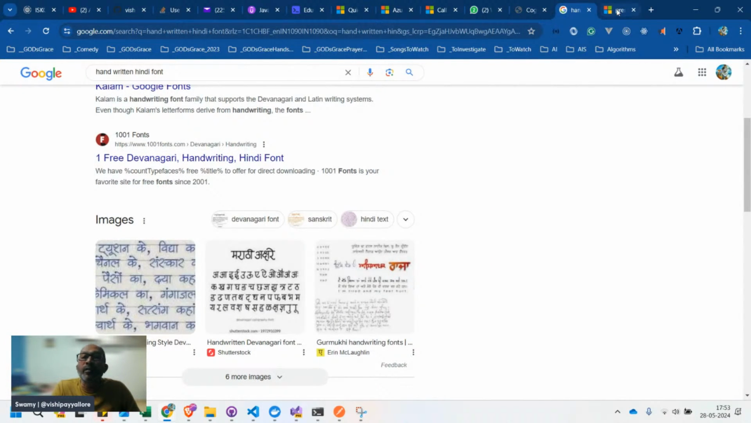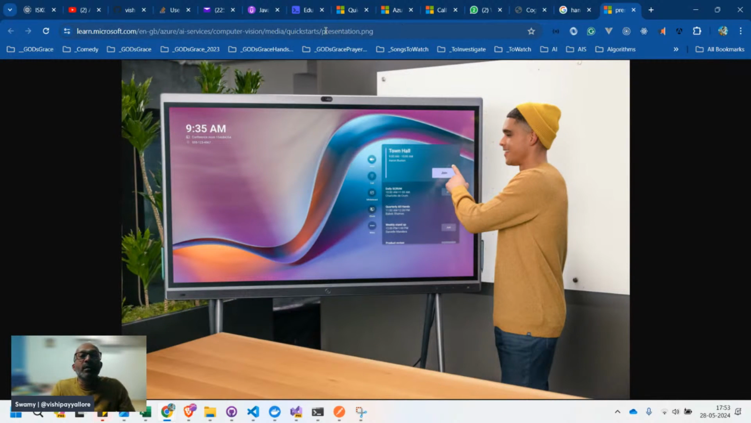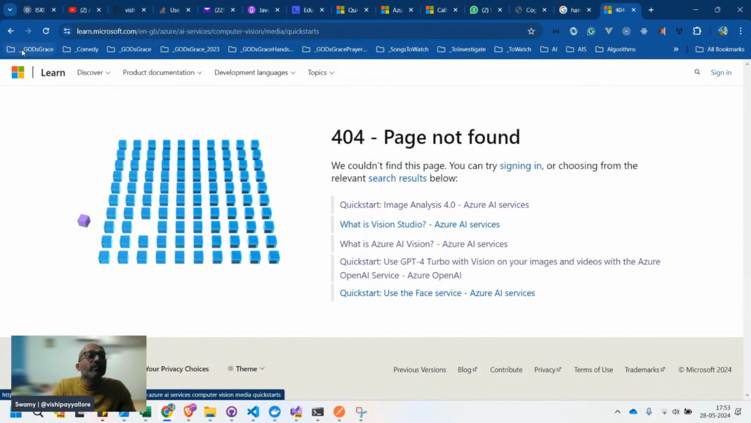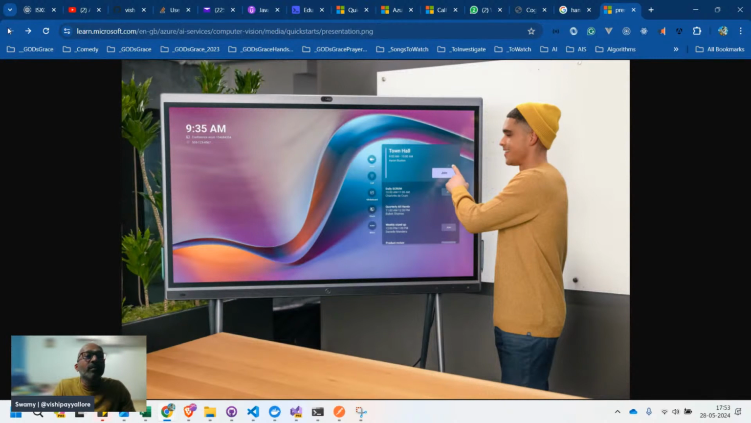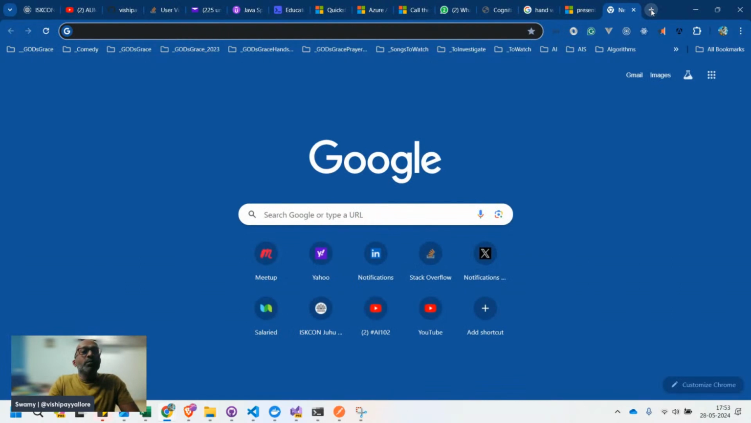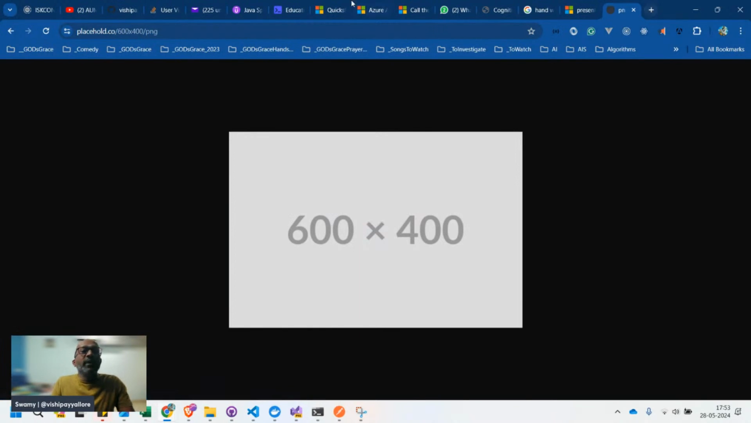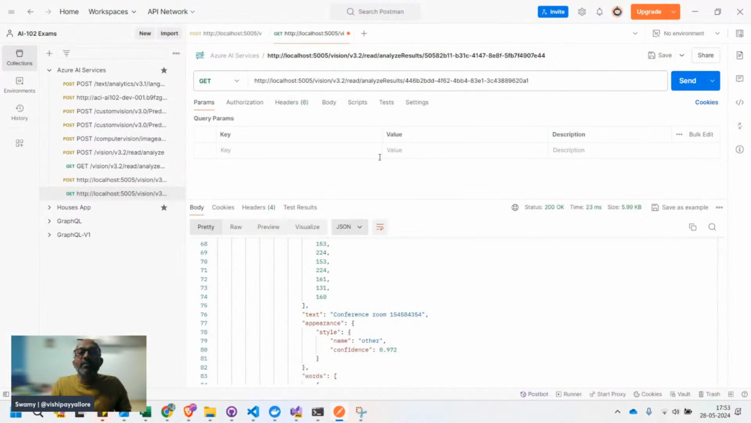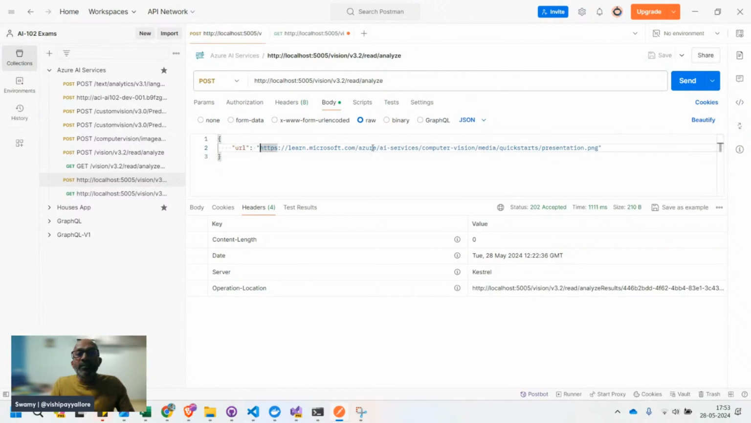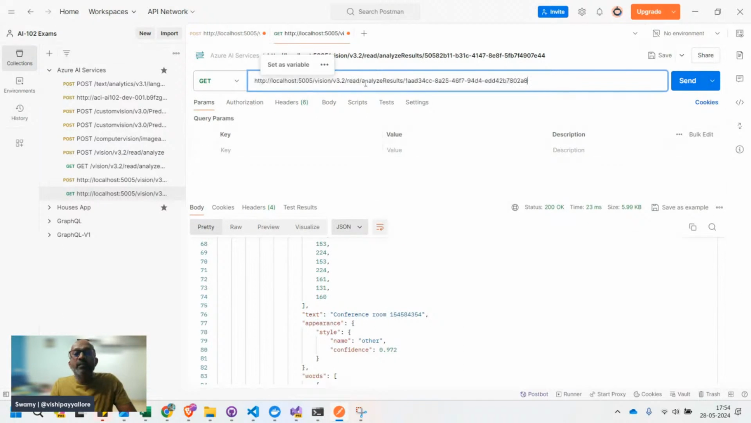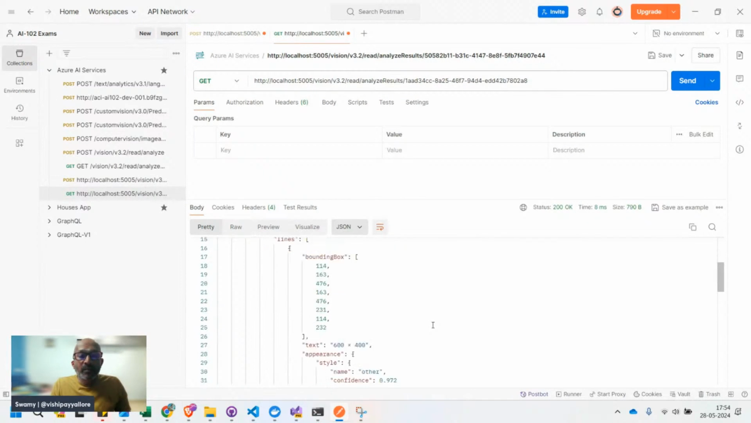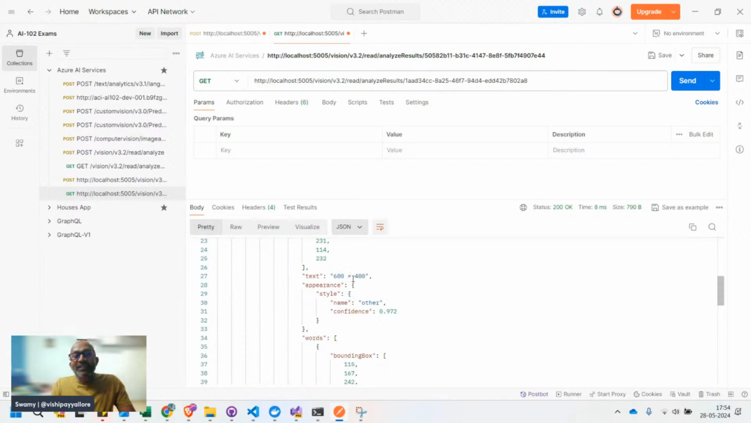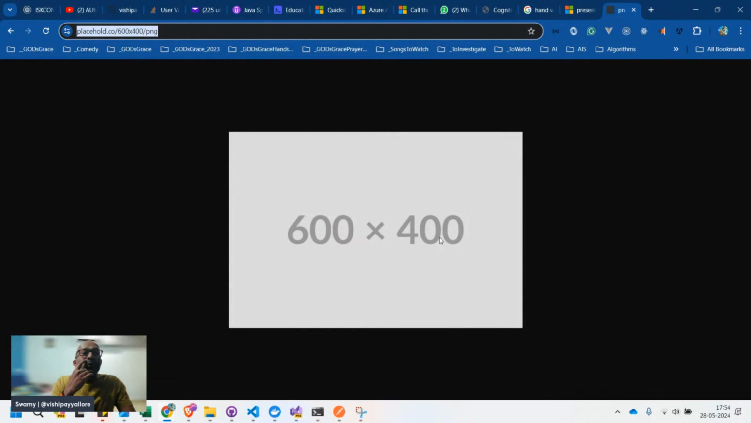And let me see if I have any other image which is there online. This is the quick start media. Do we have anything else in this media? This one is there, and we'll give this. Let's see what it does. Okay, it is given. Let's see, did it read that placeholder text image? There you go. 600 into 400. So in the placeholder, whatever was there, it was able to read it.